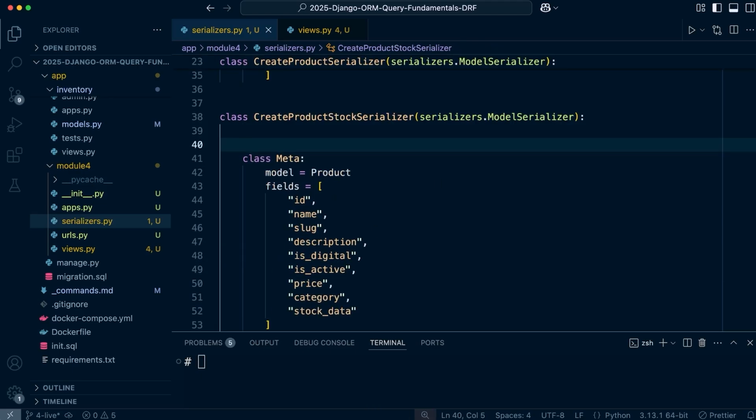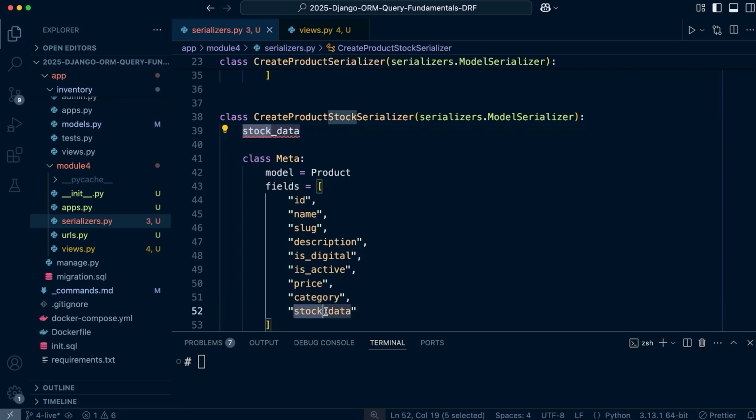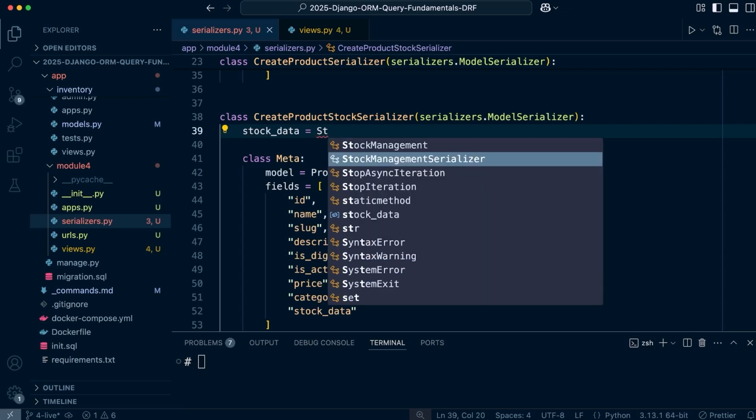So what we need to do here is tell Django that you'll be able to serialize this data from this additional information that we provide. So this is where we can bring in a nested serializer. So I use the same name as the new field that we've added, and now I can connect that to an additional serializer. So this is going to be the stock management serializer.